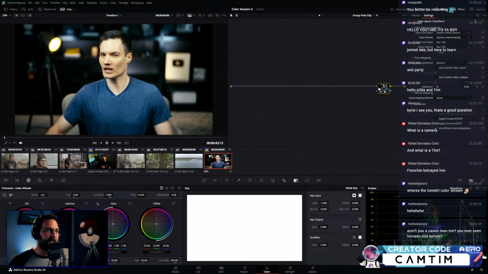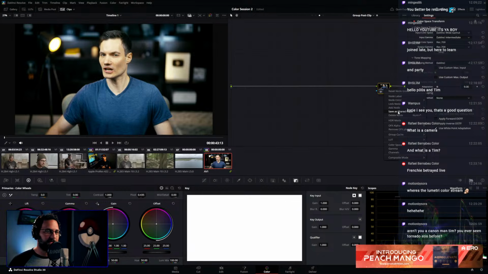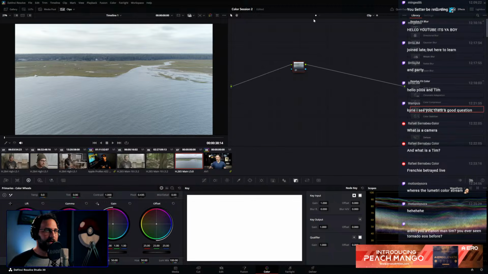And one thing, if I want to make sure all of the clips have it, and I don't have to keep going into every single group, you can use shared nodes. So if your group post clip is the same for every one of them, because every single one of them is going from DaVinci wide gamut, DaVinci intermediate to your display space, you can save them as shared nodes. And then that way you just use the shared nodes in every single one of your groups.